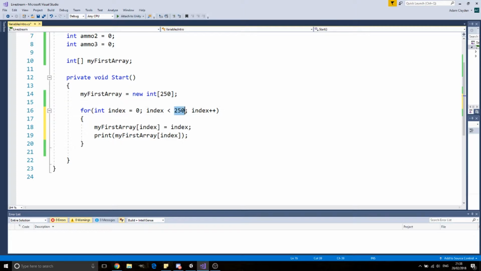We've got this 250 here. This is a hard-coded value, but it could relate to anything. What if in the future this value changes, or we delete this array, remake it, and have 251 slots or something? Because we've got this hard-coded value, we have to go back into the source code, change this, save it, recompile, and then push it out as a new patch update or something. It's not very good. You want that to just update on the fly.